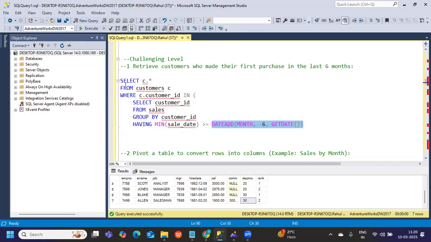So you can just understand the concept here. Maybe we will not be able to remember all of them unless we practice it, but you need to get this idea. I need to use a DATEADD function, and maybe use the minimum sales date to find that. When you start building like that, you will be able to write these queries and get the solution. So that is retrieving customers who made the first purchase in the last 6 months.